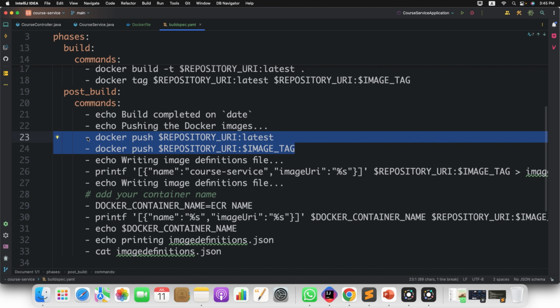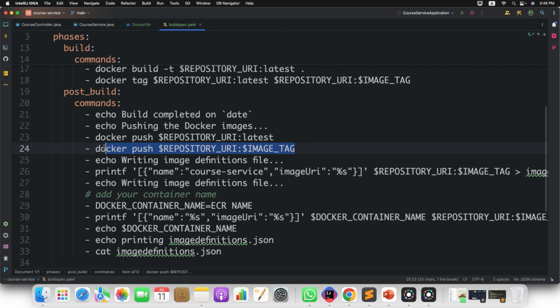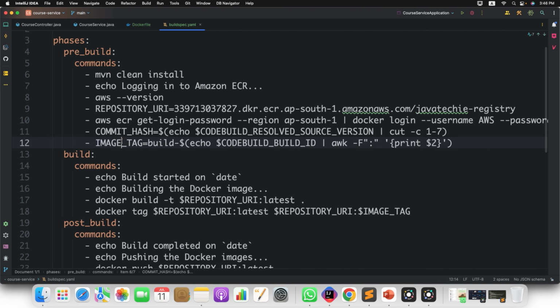The reason: the first command, with the latest tag, pushes the Docker image tagged as latest to the Amazon ECR. The latest tag is commonly used to signify the most recent version of the image. And the second one, Docker push repository URI image tag, pushes the Docker image tagged with a unique identifier, that is your image tag, to the Amazon ECR repo. The image tag we are generating is based on the build ID or commit hash, which is what we are doing in phase 1, right?